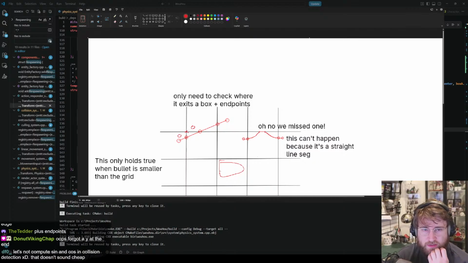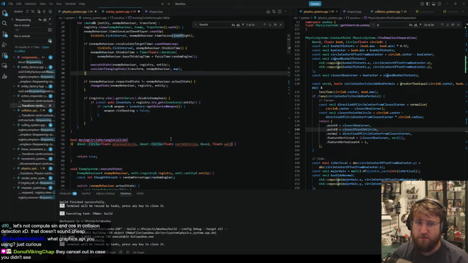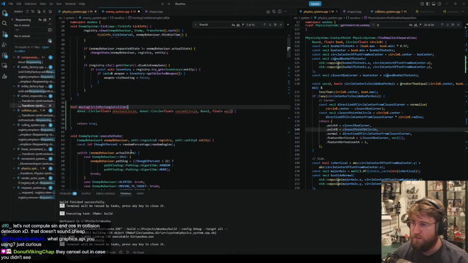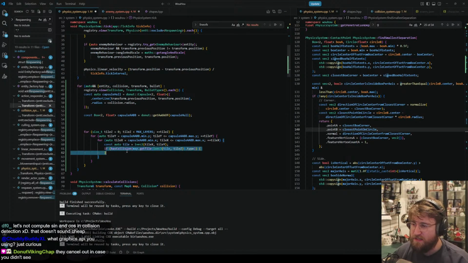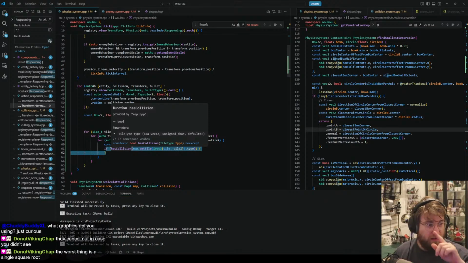Let's not compute sine and cosine and collision detection. That doesn't sound cheap. Well, keeping in mind the game is only going to calculate a handful of these per frame, I think a couple of sine and cosines isn't too bad. Because remember, at this point, I'm hoping we'll have already worked out which tiles they're colliding with, so you'd only be doing sine and cosine once or twice per bullet, which I don't think's too bad. We're not doing it for every tile on the screen, just for the ones that are really close.